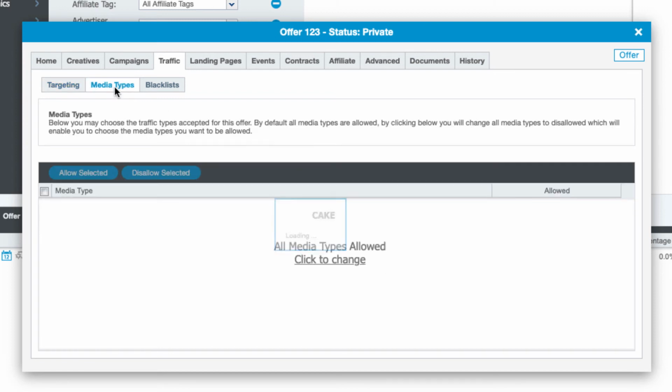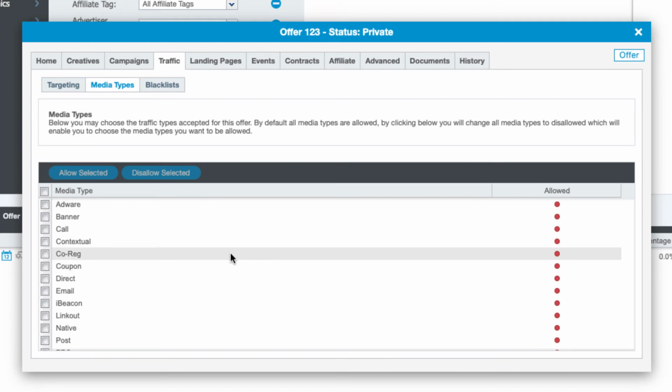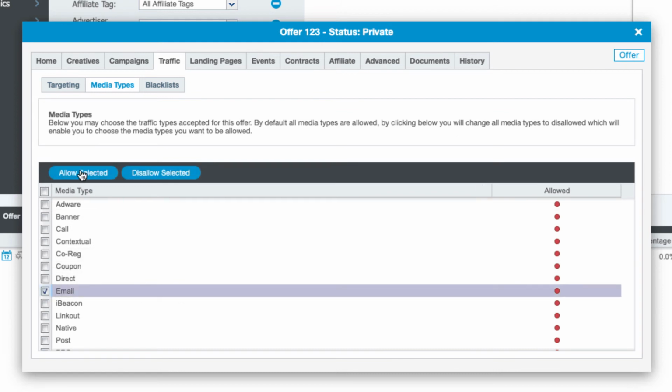Media types allows you to actually select what type of media you'd like to allow on this offer. Now, by default, this is just going to be informational. So if I say this is email traffic only, right now, we're not going to block traffic coming from a display ad because we don't have the ability to detect that right now.